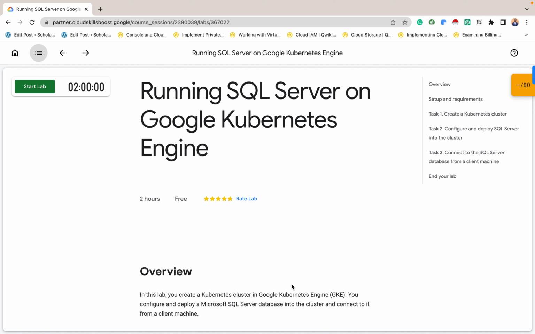Previous options for running SQL Server on Google Cloud were SQL Server on Compute Engine and SQL Server on Cloud SQL, which is a managed database platform. The third available option for running SQL Server is to deploy it on Kubernetes Engine, which we are going to explore today. Before we dive in, let's talk a bit about why we should run our SQL Server on Google Kubernetes Engine.